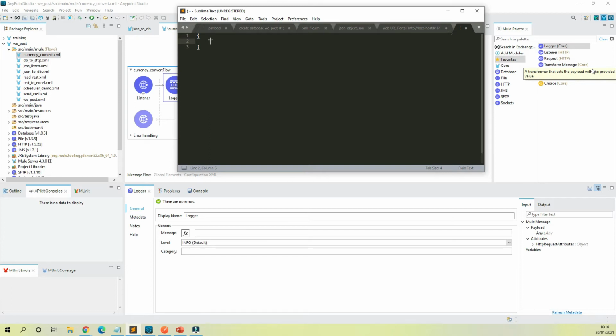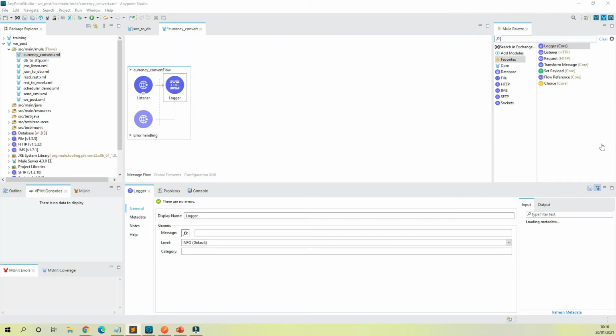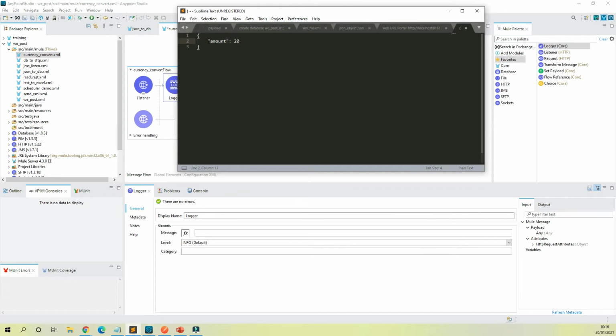So what this means is we are sending an amount 20 to the system and want the system to supply us back with this information. I mean, it should convert this amount from USD to euros. However, if we send the API like this, we should return an error. That means that we are sending just an empty payload. We are sending an empty message.